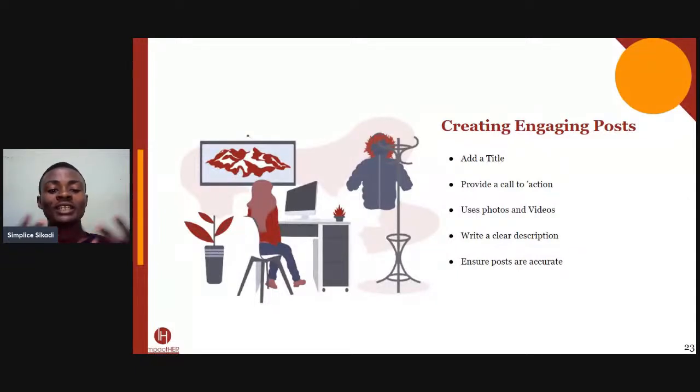Depending on how you want them to get to you, you have to create a call to action. And of course, you have to use photos and videos. We've already spoken about that. Then you have to write a clear description. Your description should be clear and it should be short.